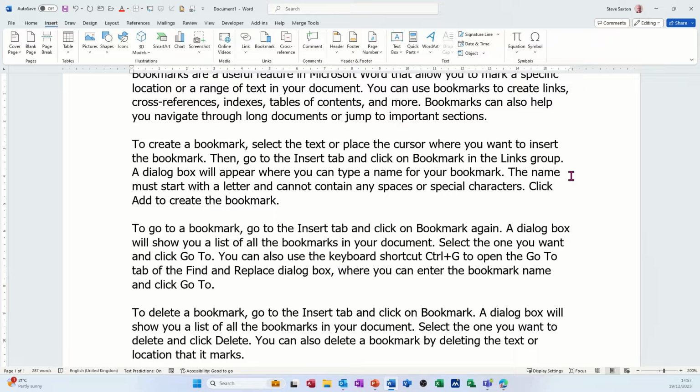In this module, I want to show you how you can create a bookmark in a document and then use it to navigate to a particular part of your text. So first of all, to create a bookmark, you need to be on the Insert tab and then go to Bookmarks. But before you get to this point, you need to select a point in the document that you want to bookmark. It could be a word, a phrase, or just a position of the cursor.